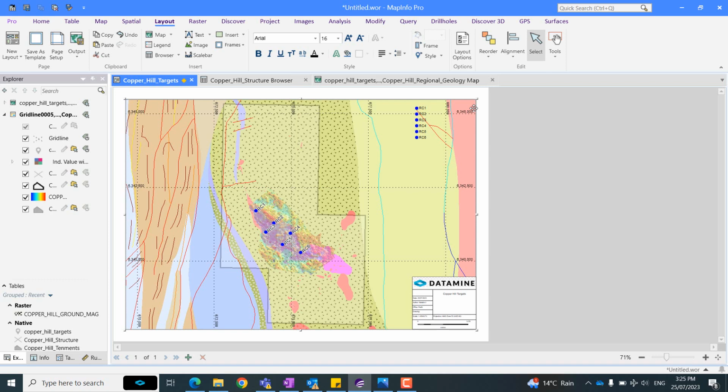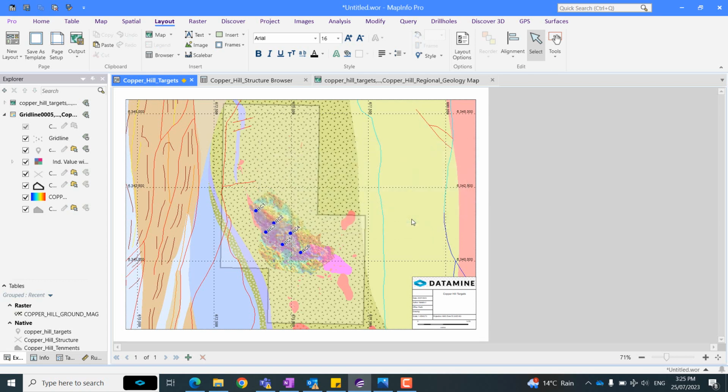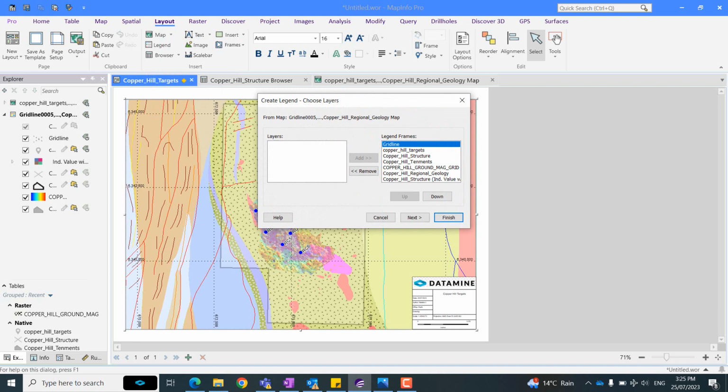Okay, now going back to the legend, I'm going to click once the legend that we have created, and on my keyboard I'm just going to press delete, which is going to delete the legend. I'm just going to click yes, and now I'm going to activate my frame. I'm going to go to layout, legend, and the legend wizard is going to open.